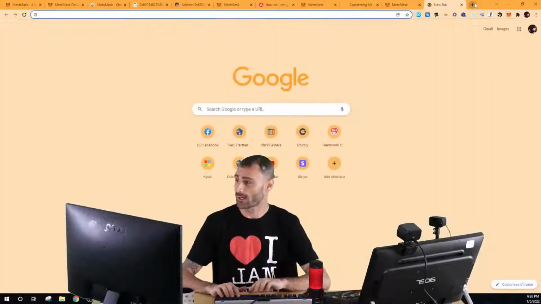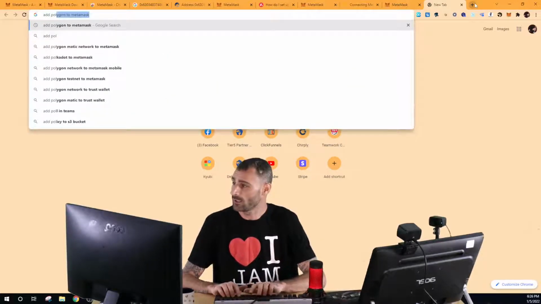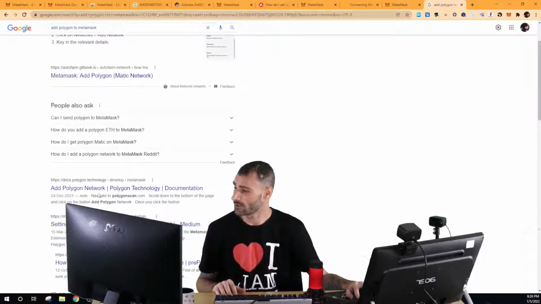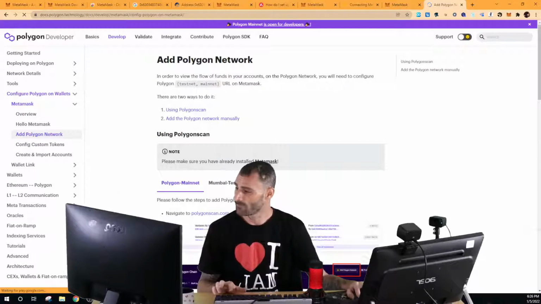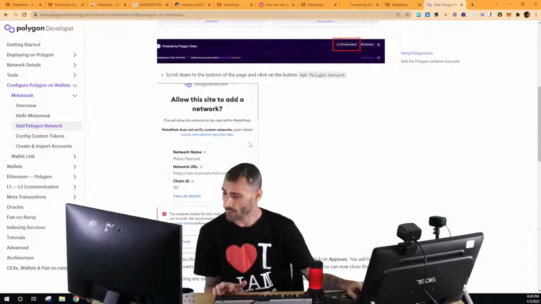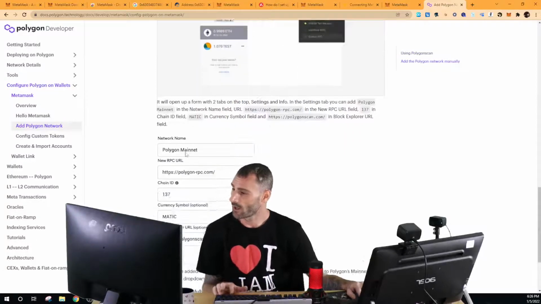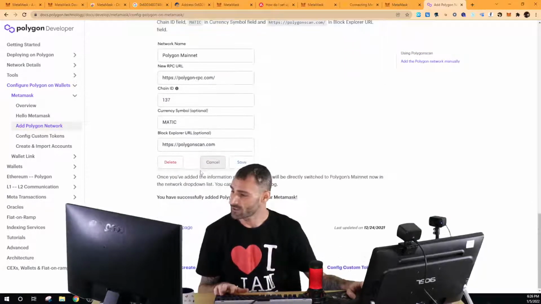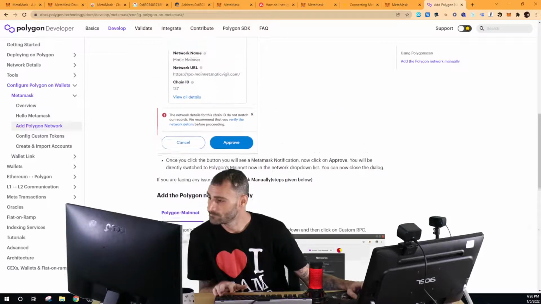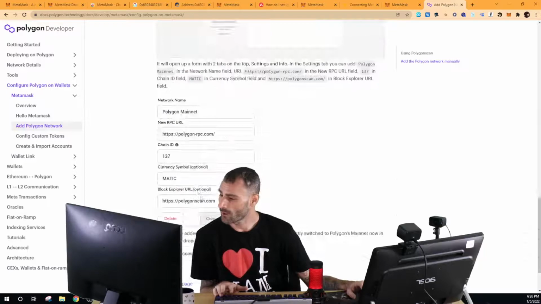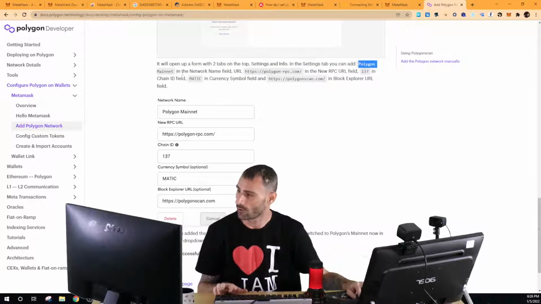For example, if you want to add Polygon, you just do a Google search, add Polygon to MetaMask, and you'll see here is an official document from Polygon on how to add Polygon to MetaMask. So you're just going to find the Polygon mainnet information, here's the information that you're going to need, and it's giving it to you all up here. So we're just going to do this one more time.